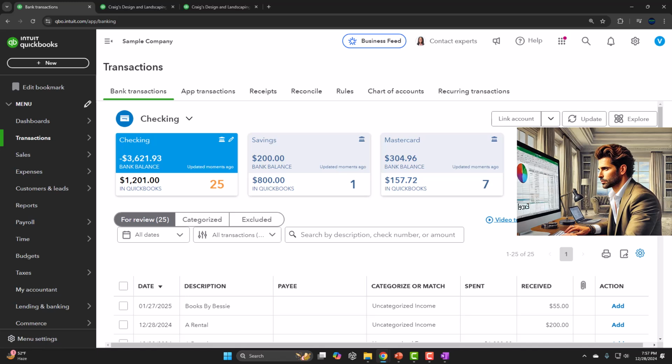There still could be timing differences and problems and whatnot, but those are huge internal controls to have a more accurate financial statement. And so we'll talk about the bank reconciliations later.